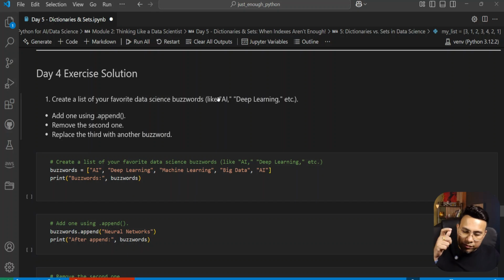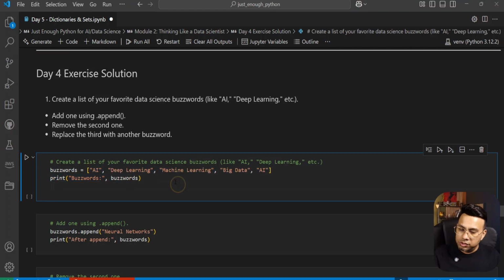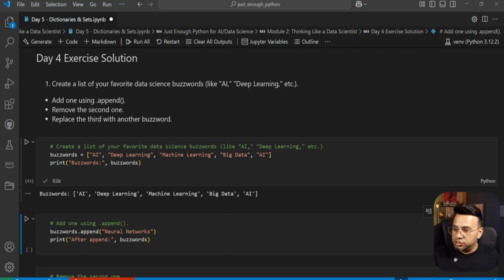So first you have some buzzwords in your mind, and then we can do this exercise. The first step is I'm creating a list named buzzword, and I'm putting these words into that list. Let's execute this. So this is my list now.